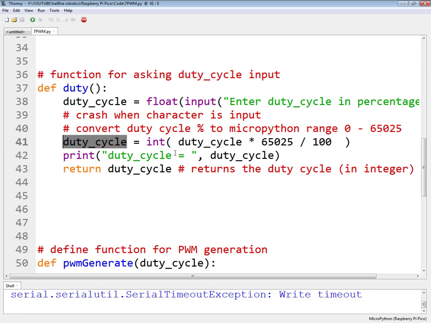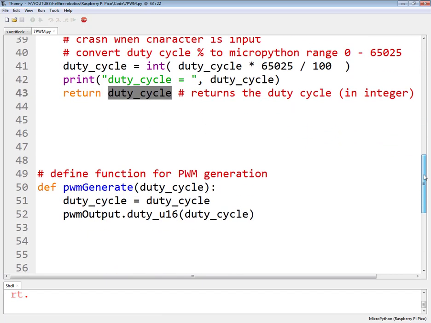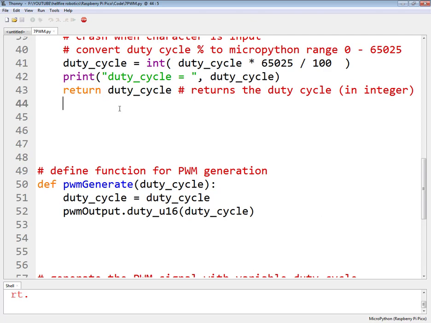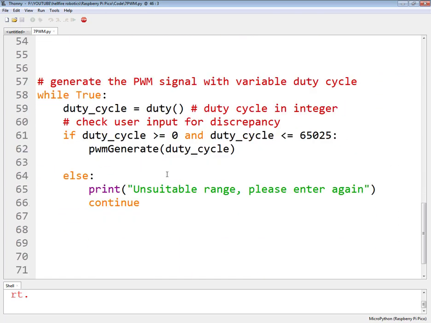Now print, this is a normal print statement, and what we return is the duty cycle in integer. This is the duty cycle which the function duty returns. Remember, this is the integer value. So this duty cycle will contain the integer value of the duty cycle which the user has entered.